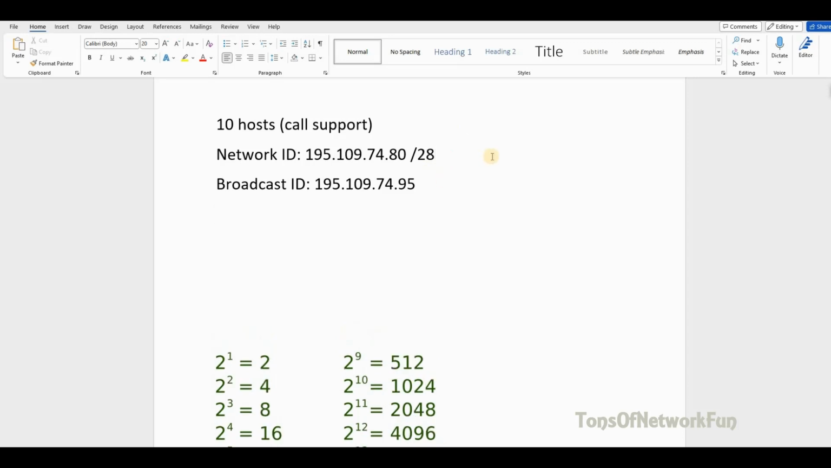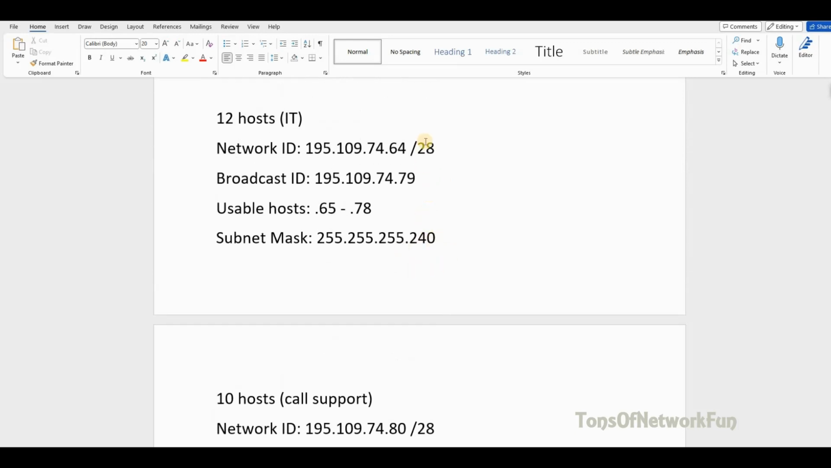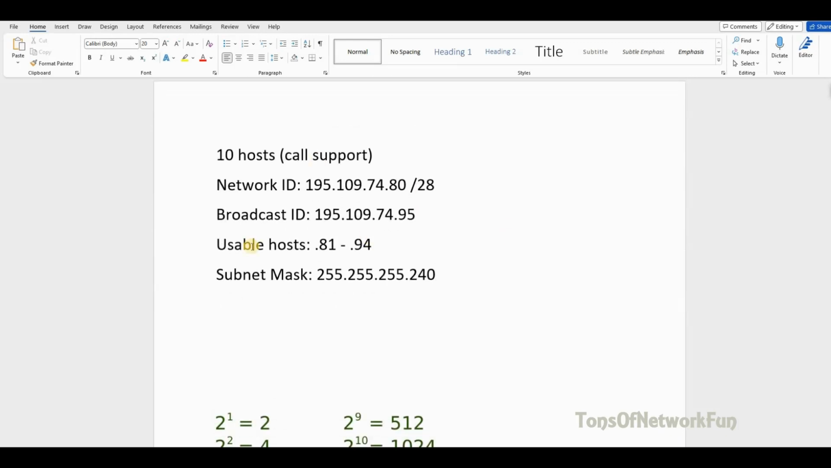Now the usable hosts: 195.109.74, the usable hosts are what's in between .80 and .95, .81 until .94. Now the subnet mask, same as the last one, 255.255.255.240. Same as this one, okay? Because it's slash 28. So we are ready. We have everything figured out.